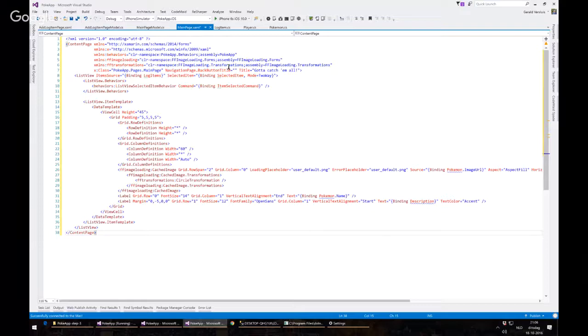Okay, so my main page got extended really fast. Here on top, you can see the FF image loading, and the transformations are actually a separate NuGet package. And here you see my data template. The template which a view cell shows has been extended because now it's just a view cell under the image cell, which is basically this, but they predefine it for you.